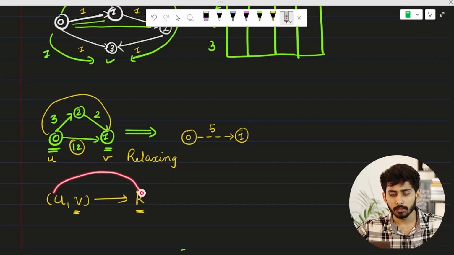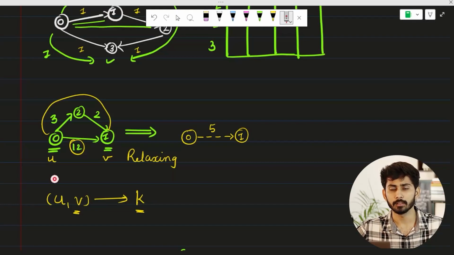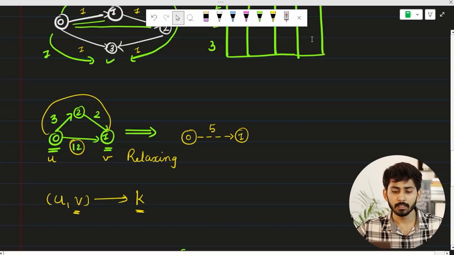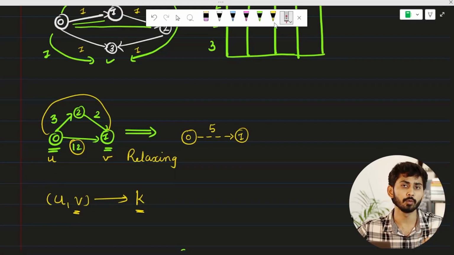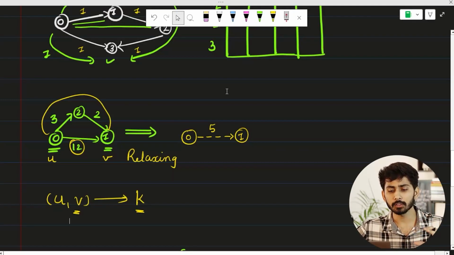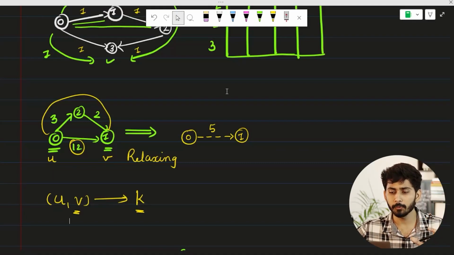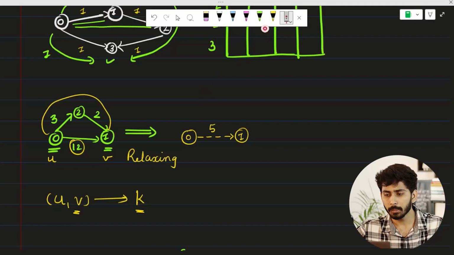So I'll be including the path from u to k and the path from k to v, in order to find the shortest distance from u to v. Basically, this is how the Floyd-Warshall algorithm is going to work. So that was a short introduction to the Floyd-Warshall algorithm, and now let's see the implementation part. But before moving on to the implementation, let me show you the important comparison which is required.